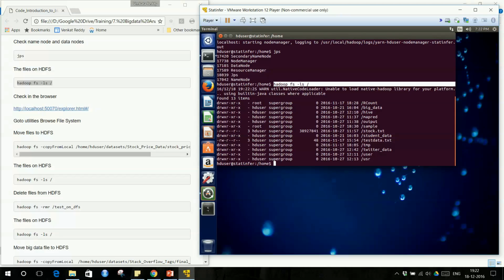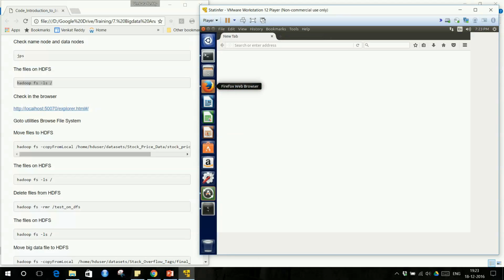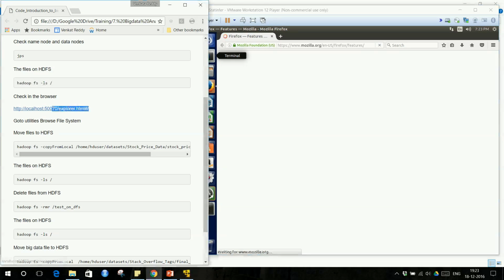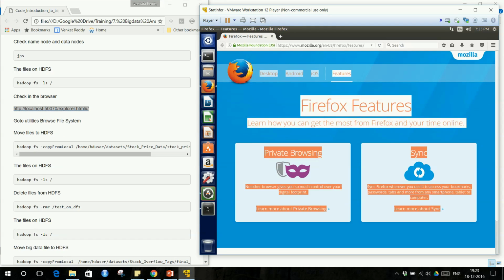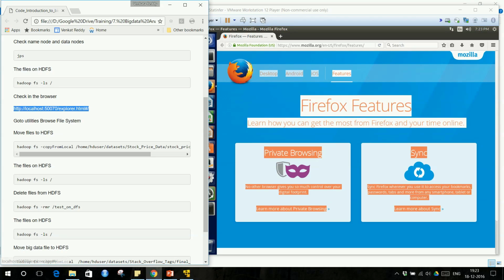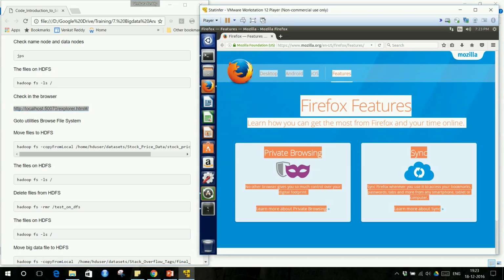You can also look at the files from the browser window. You can still access Hadoop files from the browser. So you click on the browser, then you go to a particular place. Here you can go to localhost, this particular link. You can copy paste the code from the code file that I gave you. So this is where I need to go.